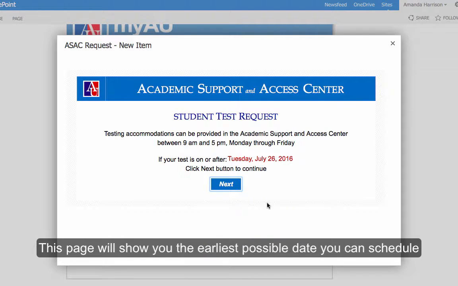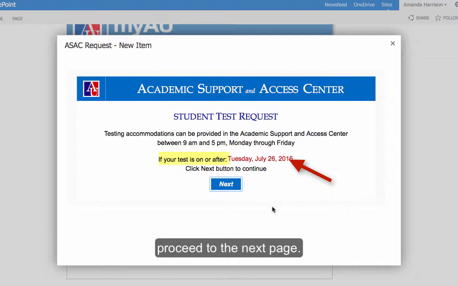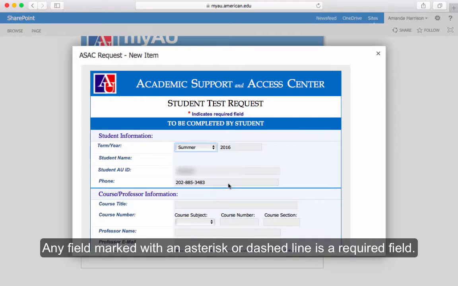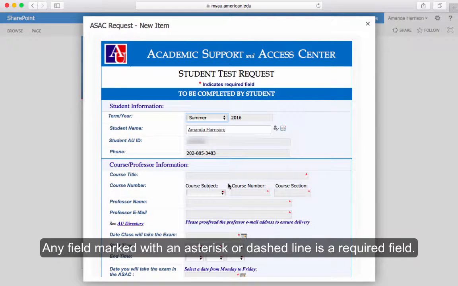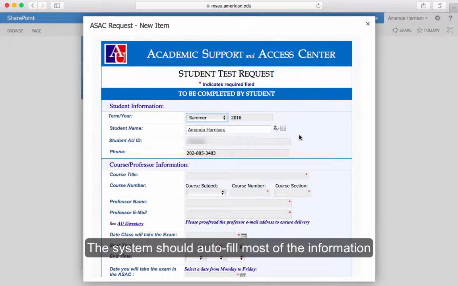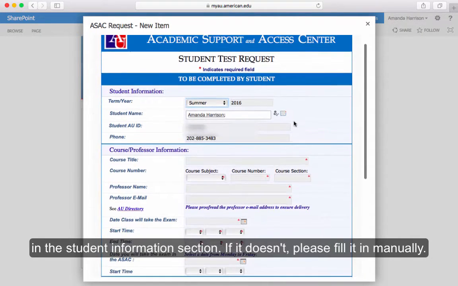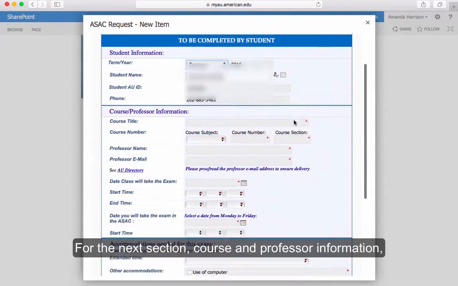This page will show you the earliest possible date you can schedule a test at the ASAC. If your requested test date is on this date or later, proceed to the next page. Any field marked with an asterisk or dashed line is a required field. You will not be able to submit the form until you've entered all necessary information. The system should autofill most of the information in the student information section. If it doesn't, please fill it in manually.